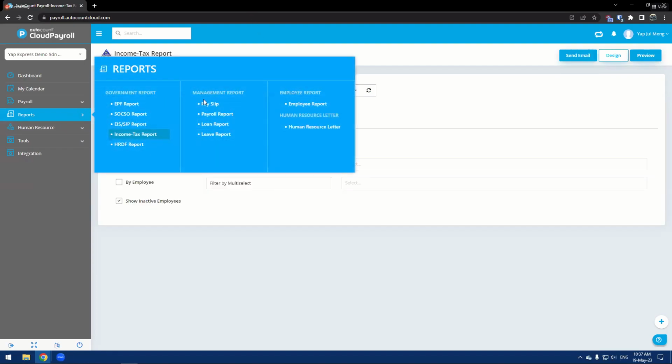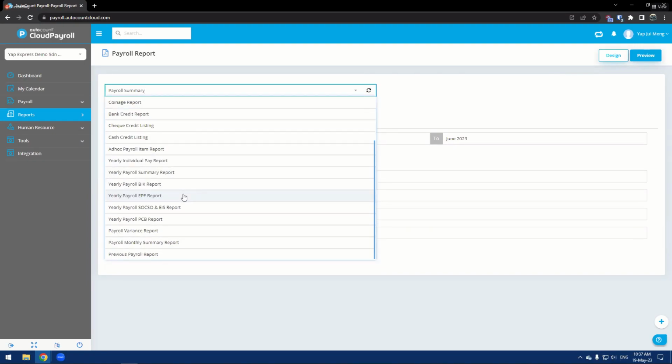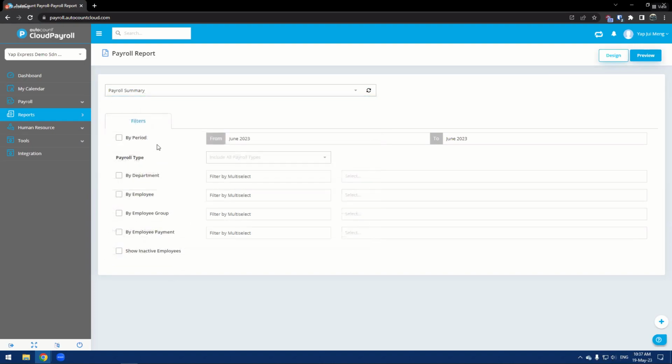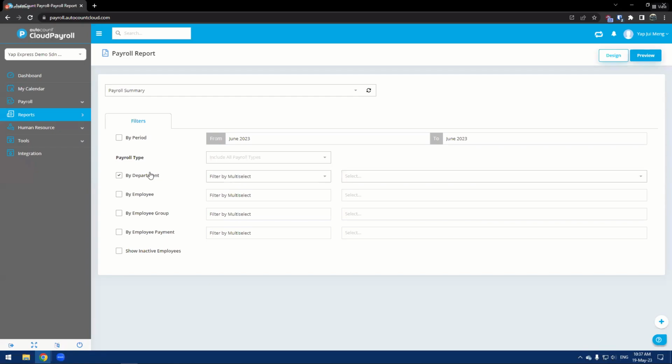And then next will be the management report. Your payroll reports and all that will be available here. This has more options than before. You have the ability to customize and also better filters. So let's say I go to payroll summary. I only want to know by department. Let's say from our accounting department.